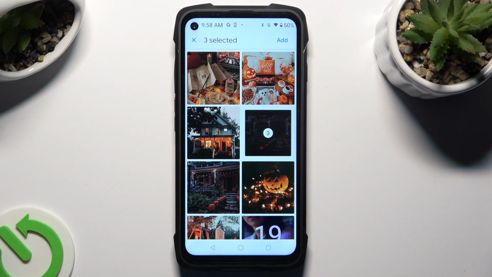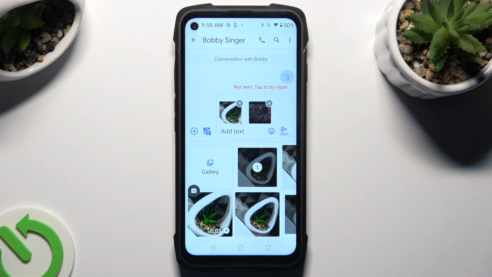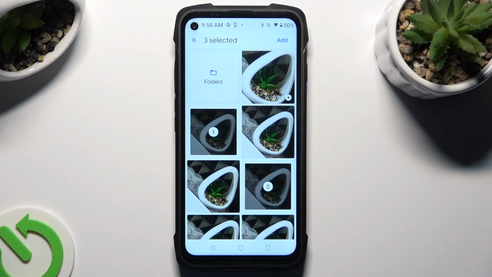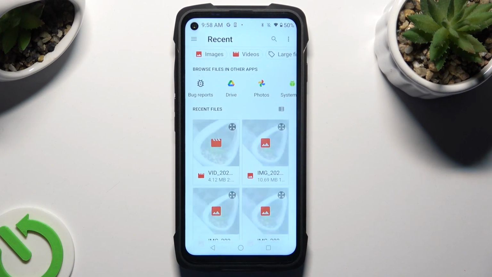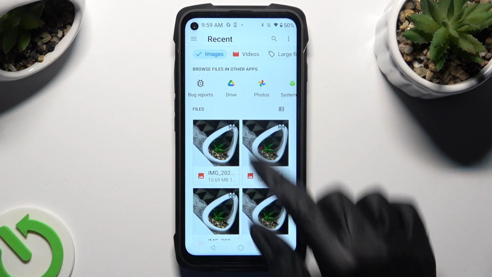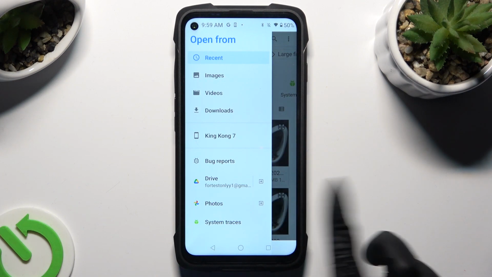This time though, you need to choose Add at the top right corner. If you want to, you can also tap on Gallery, then select Folders, and look for your picture in one of those apps, thanks to Images filter at the top, or by tapping on those three lines at the top left corner and accessing one of those sources.